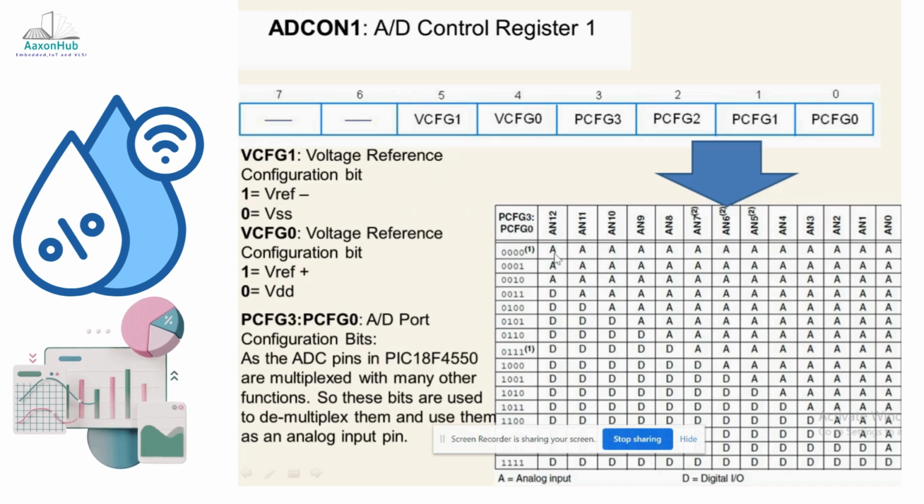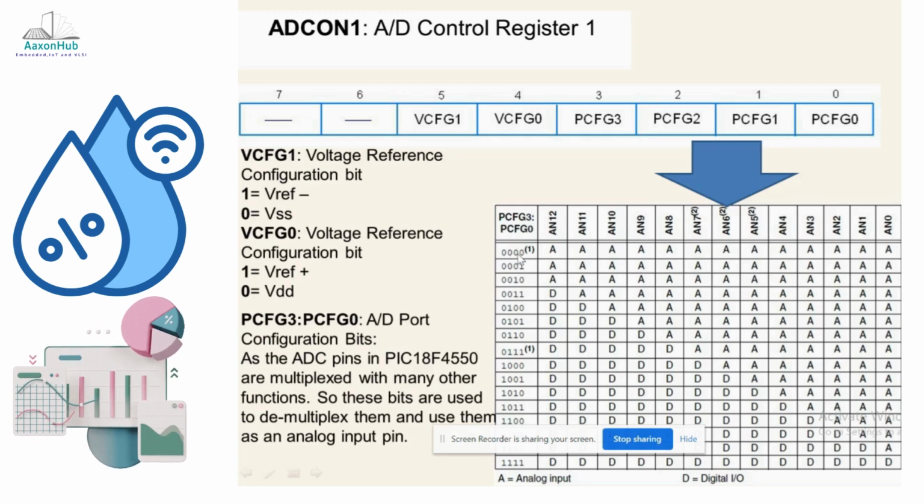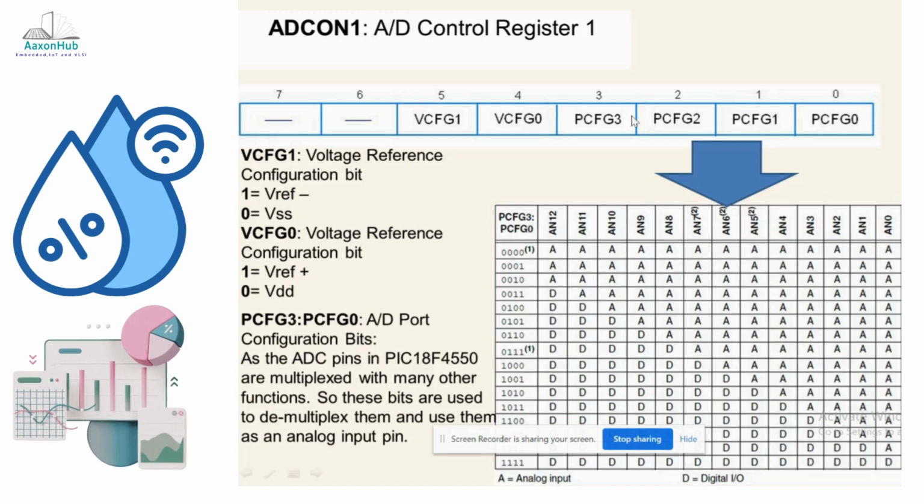If you have connected 13 sensors and all 13 are analog, then you have to assign the ADC port configuration control bits as 0 0 0 0. Otherwise, if you want to connect all 13 sensors and all of them are digital, you can assign the value as 1111. A stands for analog input, D stands for digital IO input. For that purpose, you are converting this into the digital form.